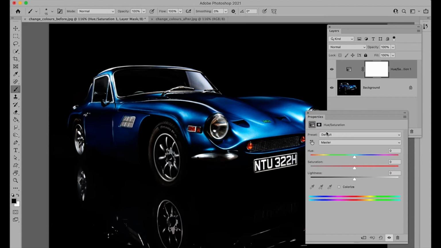So with the Hue Saturation adjustment layer, we have a hue and a saturation slider here that we can use to change the colors in our image. So I can simply drag the hue one way or the other way to change the colors in the car like this. I can also use the saturation to control the intensity of those colors.